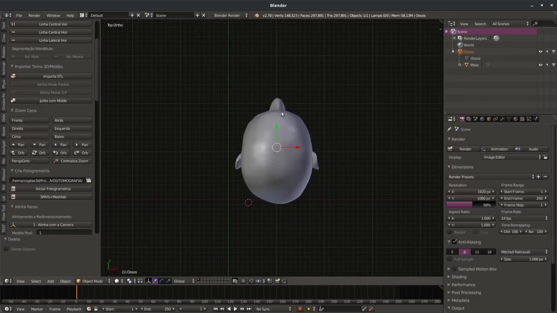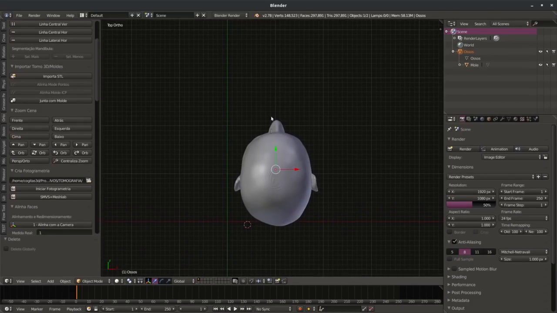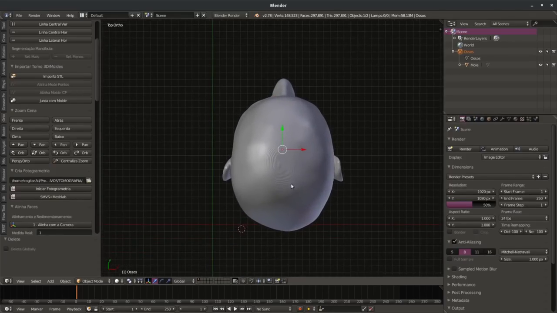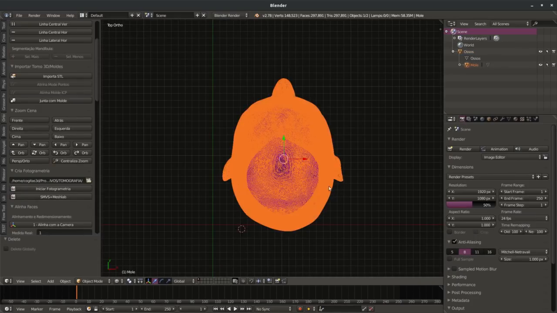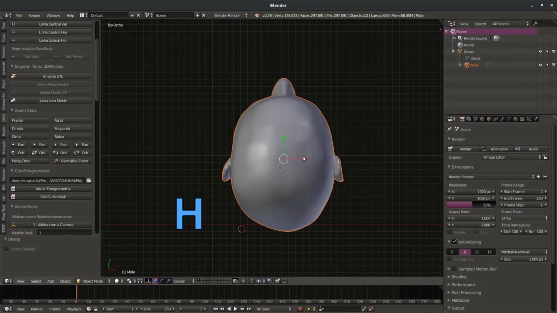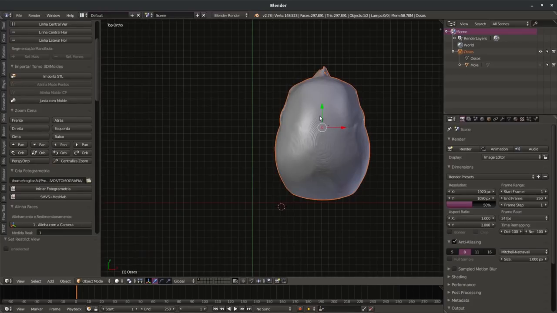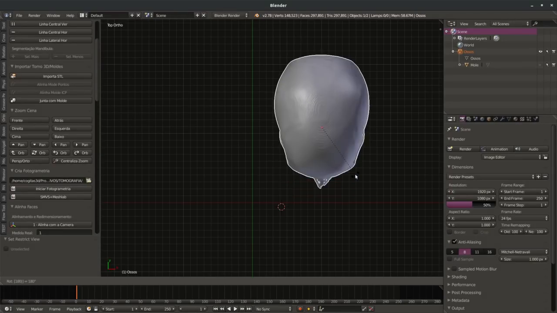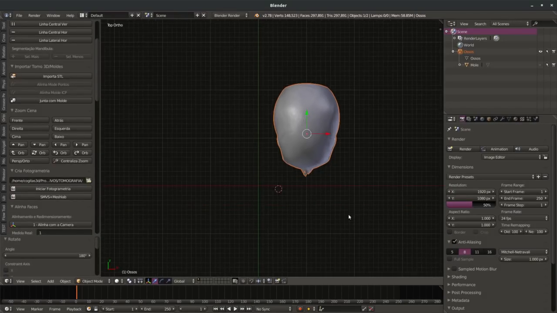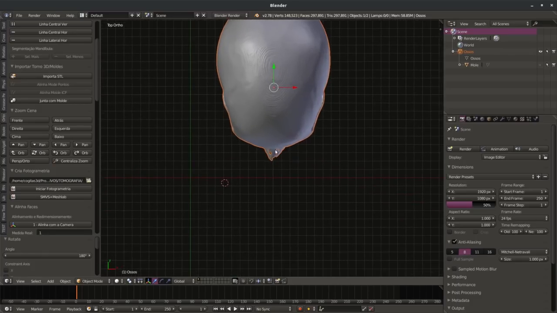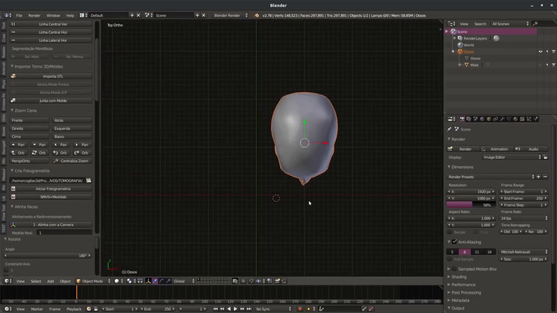I will see that the nose is pointed to the background. So I have to rotate it. But to rotate, I don't need to use the skin. I can hide the skin with H key. So I will select the bone and click on R, 180, enter. Okay, now you can see the nose pointed to the front of Sam.